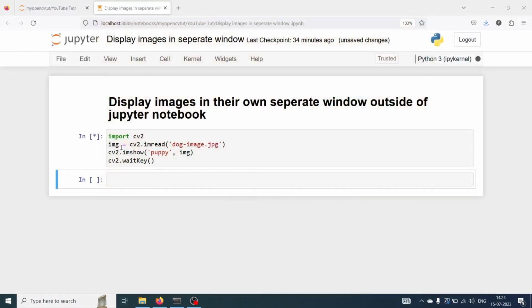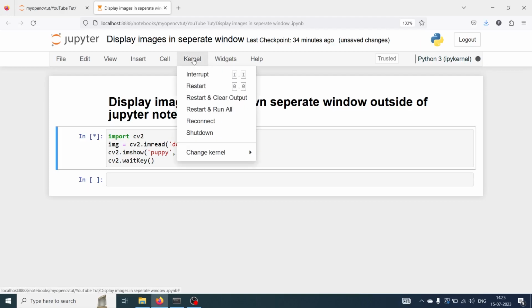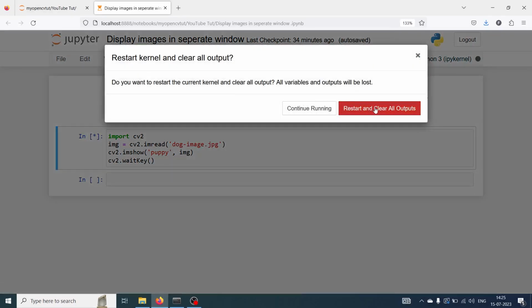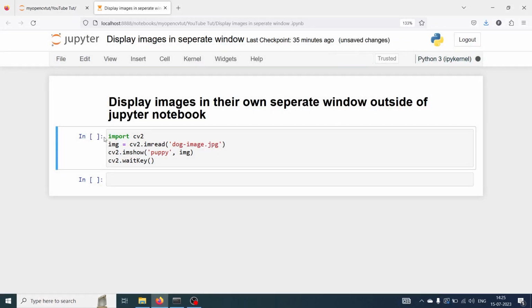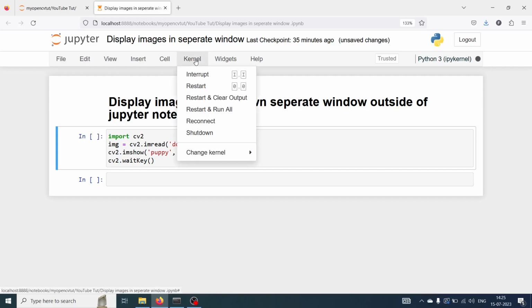Now one thing you will notice is that this cell is still running. To stop this, we will actually have to restart the kernel, otherwise it will not stop. So I will go to kernel, and then I will say restart and clear output. Now it is not running, it has been stopped. If you want to stop this kernel, you have to go to the kernel option, and then click on restart and clear output.